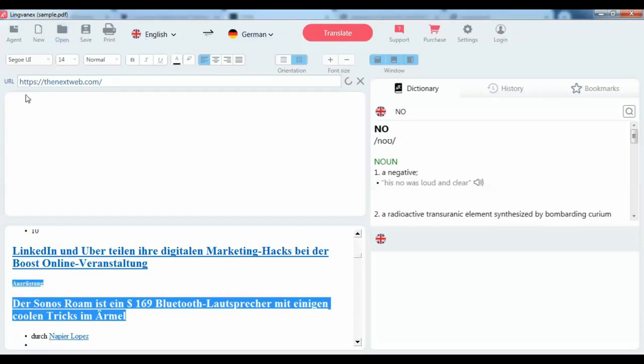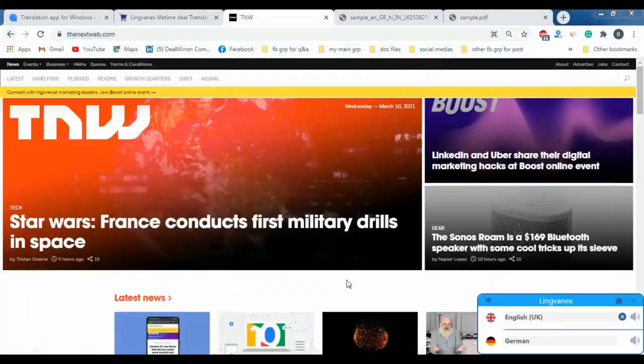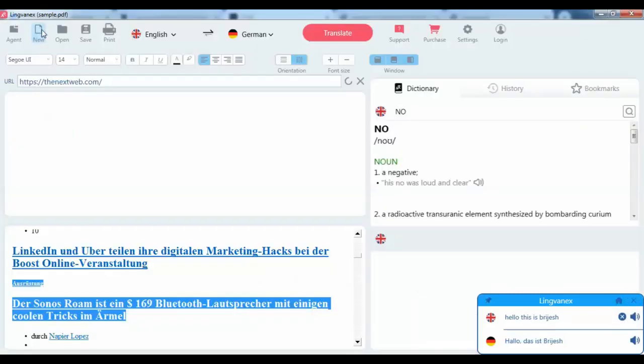Here are some options available. Agent, so it will just minimize your screen. Just type whatever you want to translate and it will translate. As I am showing, this is British, so it's translated in German. Now come back to the software.